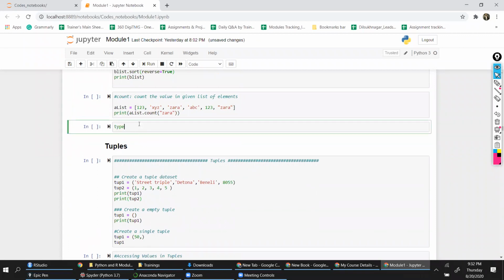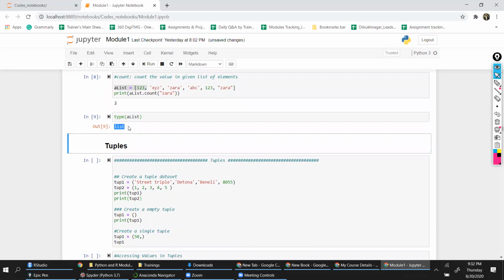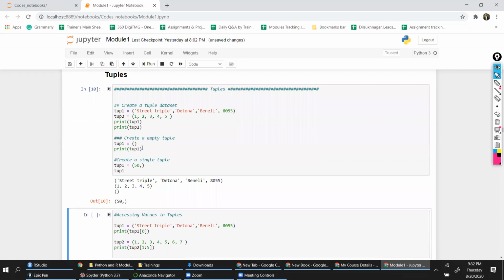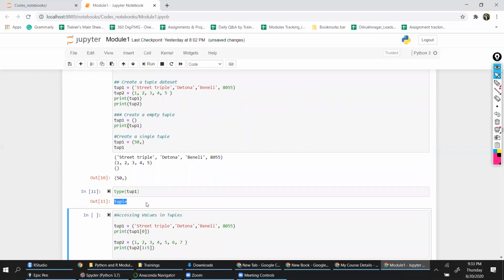You say type of a list. Let me execute this first so that I define a list, and type of it says the data type is list. Similarly, here you are defining a tuple, right? You are putting your regular brackets, and if you say type of tup1 that you have created, or tup2, it will show that it is a tuple data.